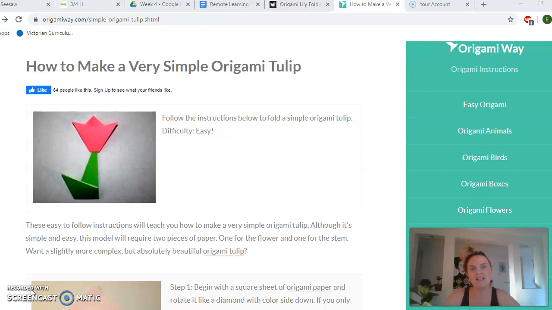You're going to be making these for someone special in your life. It could be your mum, or it could be your dad, it could be your nan or your pop, it could be an old neighbor next door. So you're going to be following a procedural text to make these simple origami tulips, and then you can choose which special person in your life you would like to give them to. So now we're going to have a look at the text that you're going to have to read and understand so that you can make yourself a simple origami tulip.